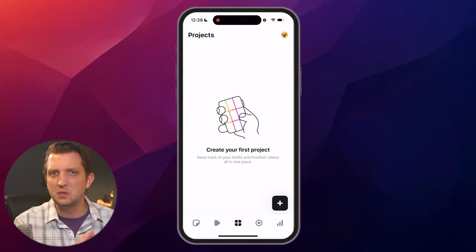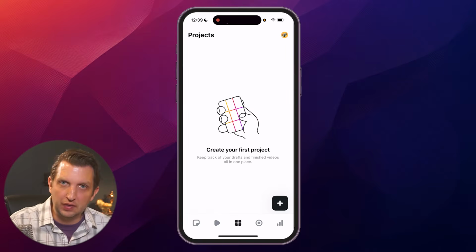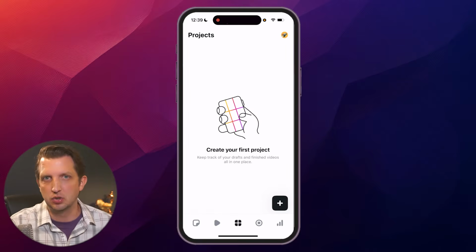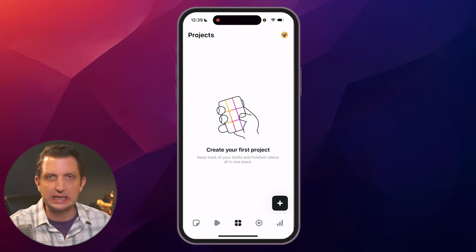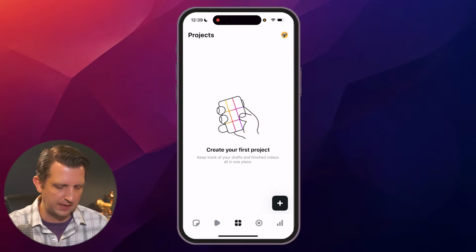Now, even though you need an Instagram account to be able to use this, you don't have to use it to post videos on Instagram. You could use this for TikTok or YouTube Shorts or anything like that. But it is kind of nice that it's all built in there.